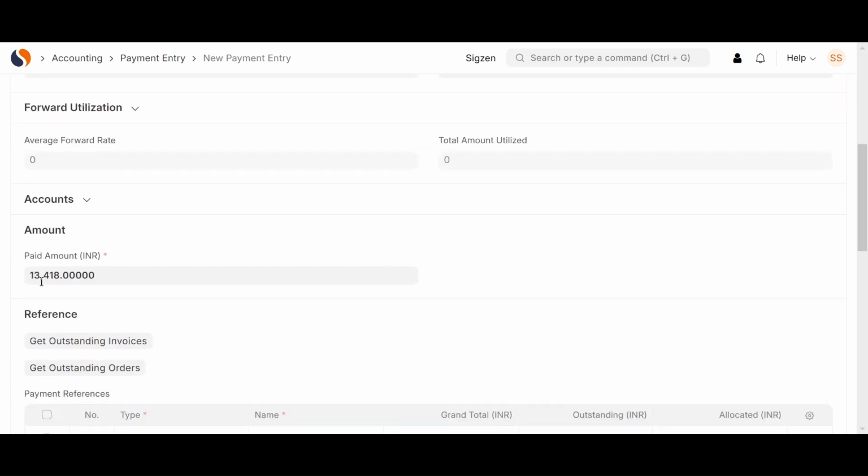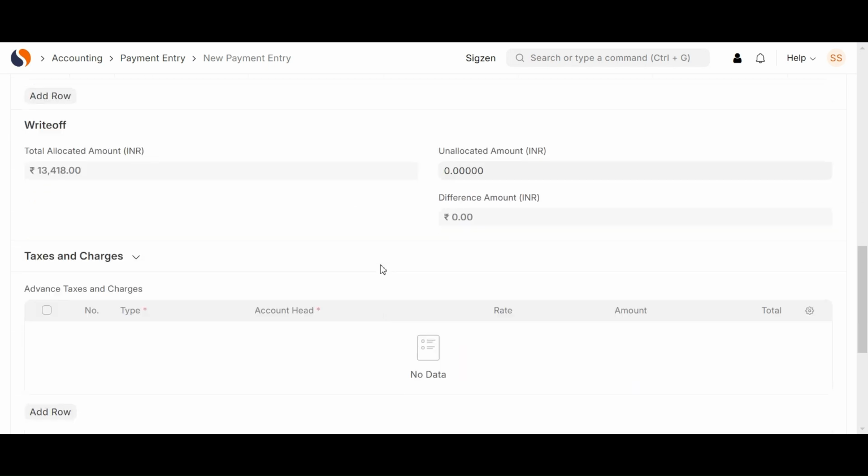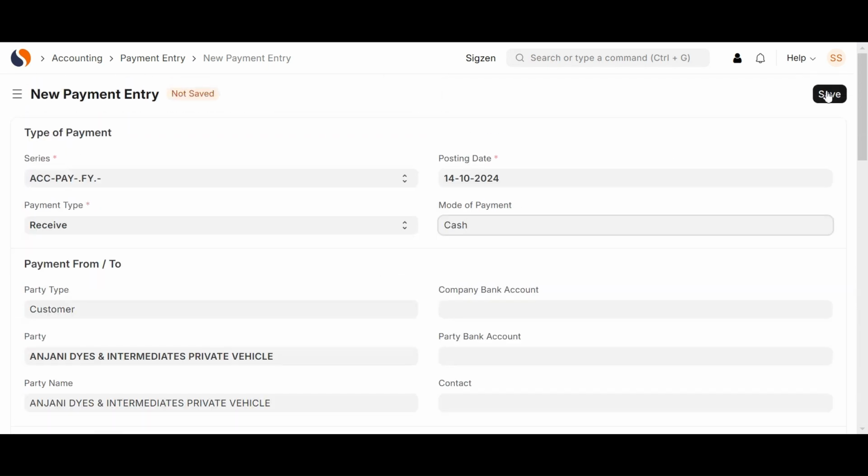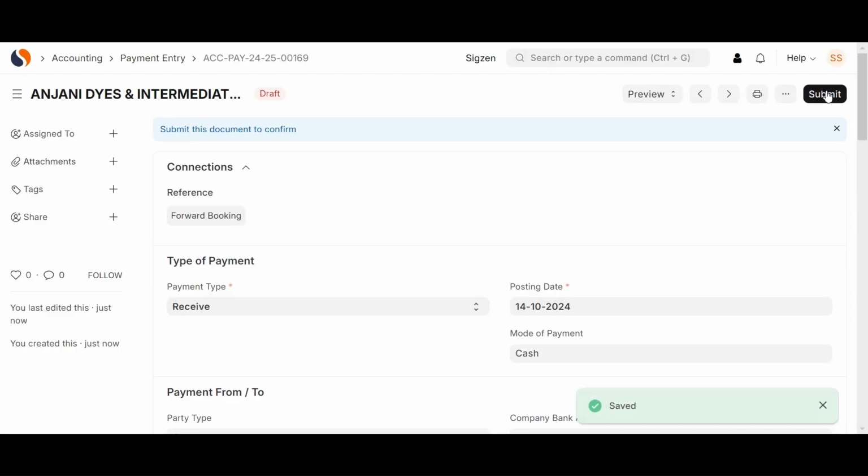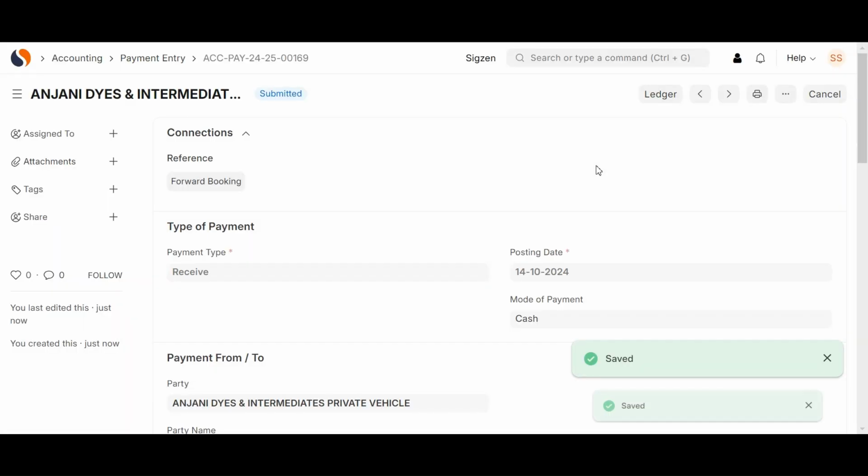Review all the details before saving and submitting the payment entry. Once these steps are complete, you can check that the status has been updated to Submitted.